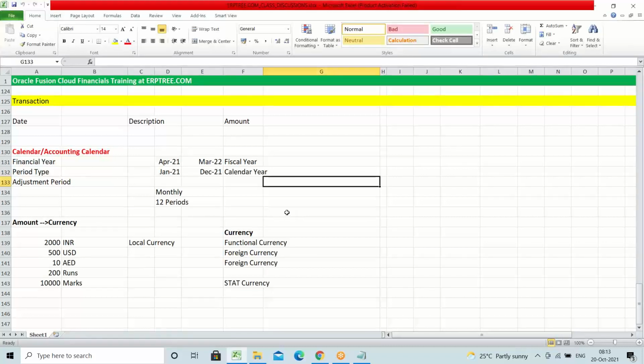So in yesterday's session, we discussed accounting calendar and currency, right? When we talk about accounting calendar, we have to understand the financial year, period type, and how many additional periods they require, adjustment periods. And when we talk about currency, the currencies are classified into functional, foreign, reality, those are the currencies.